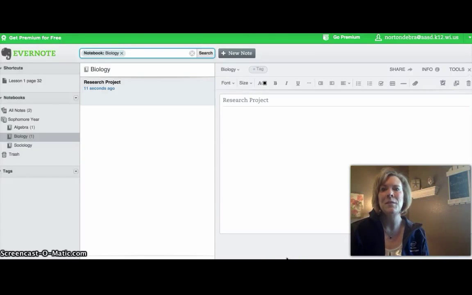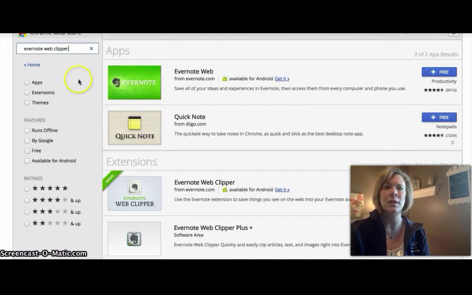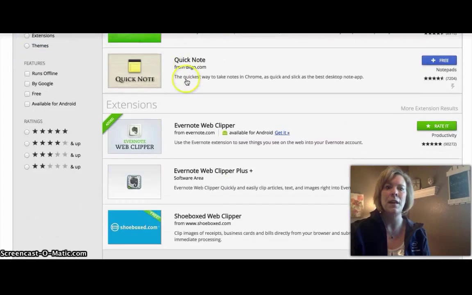If I were a student, one of the most useful extensions that I could get to help me with Evernote is something called Evernote Web Clipper. So if I'm in the Chrome Web Store, I would just do a quick search for Evernote Web Clipper. I look under extensions, and I would find it right here and add it to my Chrome. That would put the extension right up here. It looks like a little elephant.